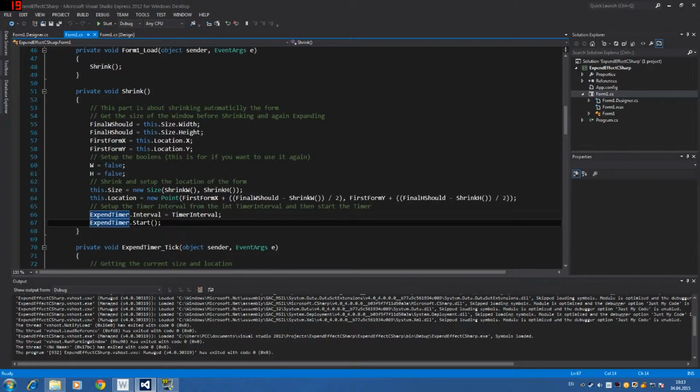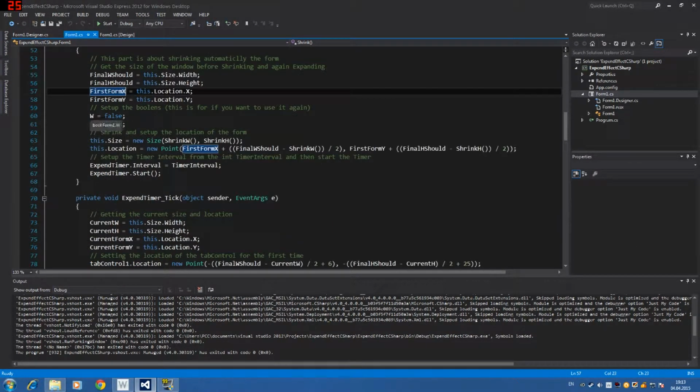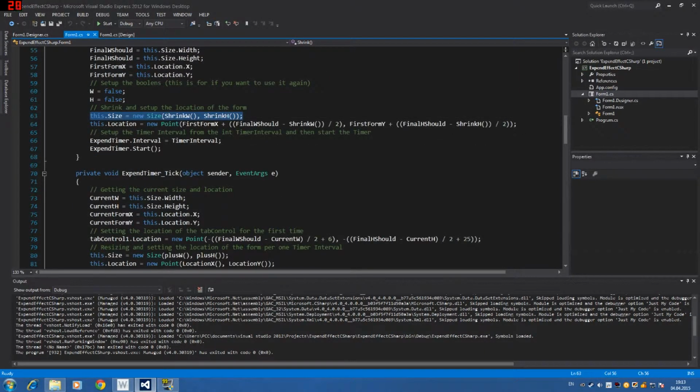Okay, the shrink function is pretty basic. It gets the final width and height that it should be, then gets the first form x and y coordinates, then sets up the booleans. This is for if you want to use it again, like this shrink button right here, it sets the booleans to false. We can see in a moment why it's doing that. Then it shrinks and sets up the location of the form. There's a new size right here.